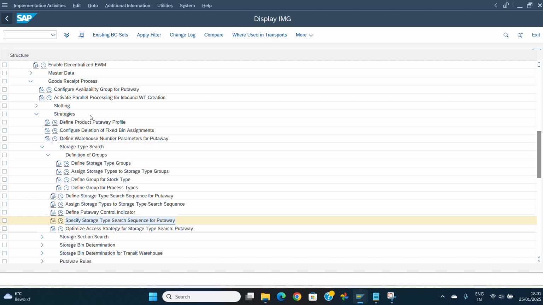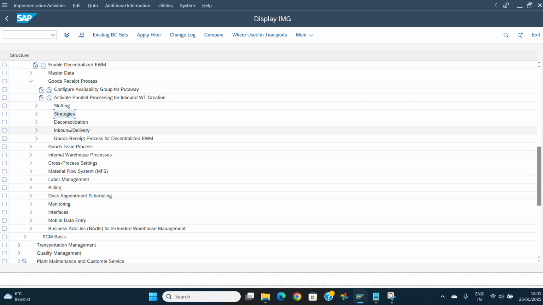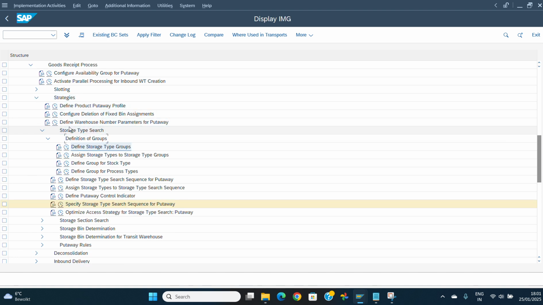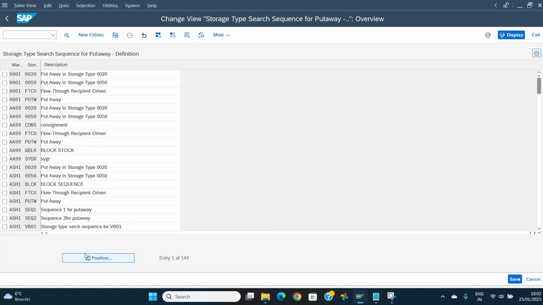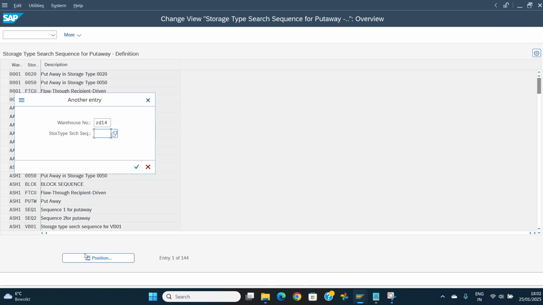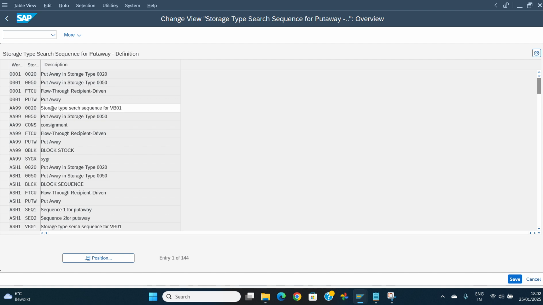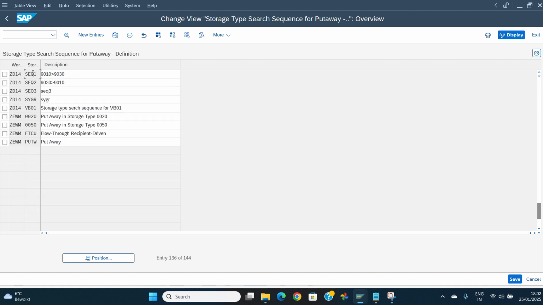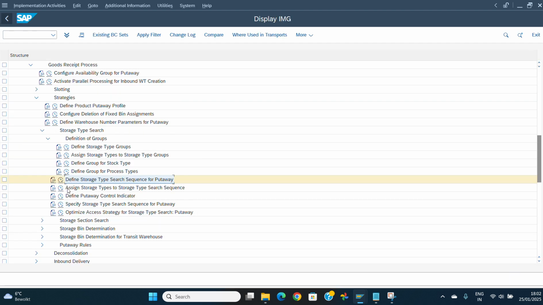Now let's backtrack and see what is the navigation path to define this. Since we are talking about the put away, we will have to come in the goods receipt, right? Then you come to the strategies. Then define the search sequence indicator. So within this, it's a descriptive information. You will define the indicator and it's not going to be assigned in the material master anywhere. So you will define it in the configuration. It's just a keyword. There are no details which are entered inside it.